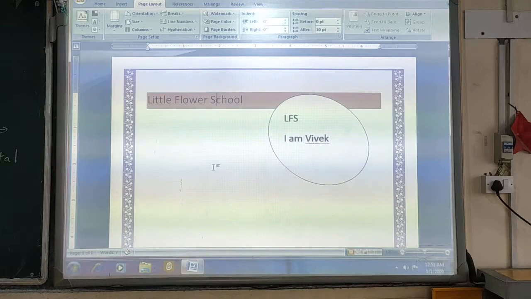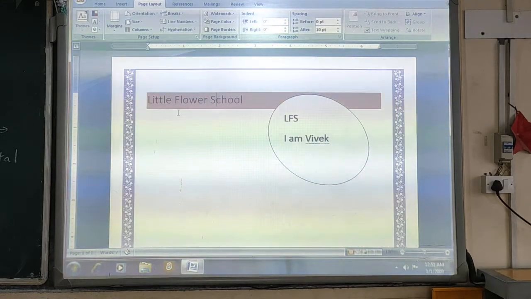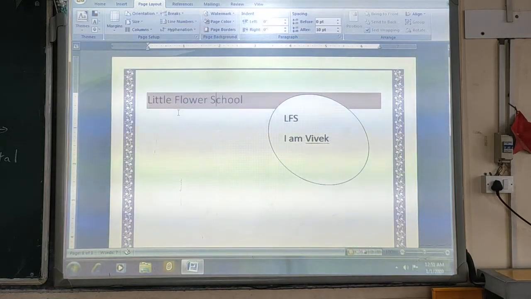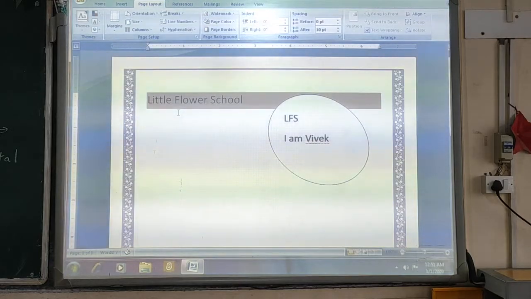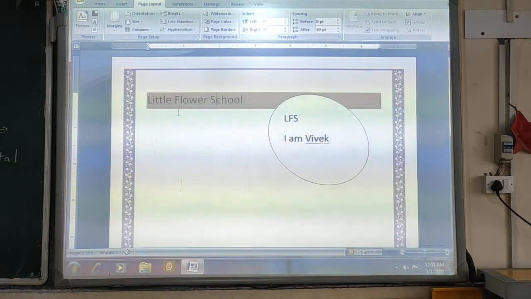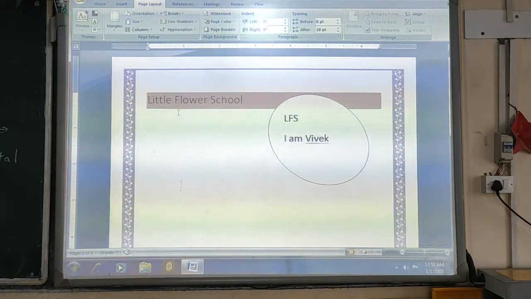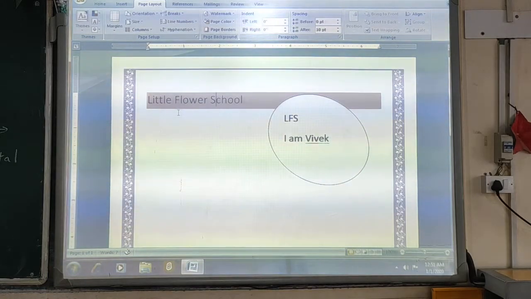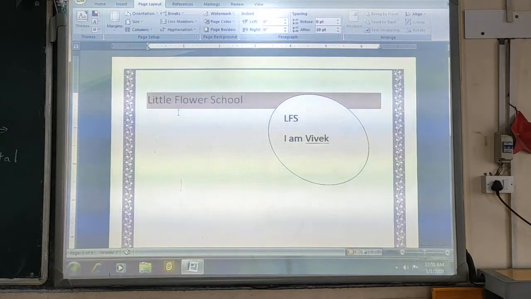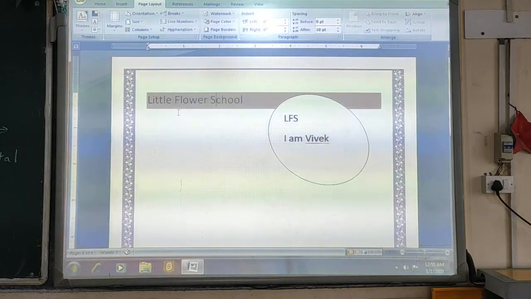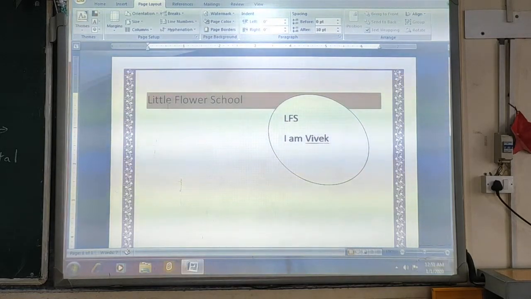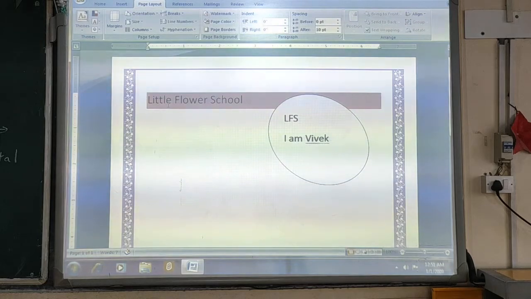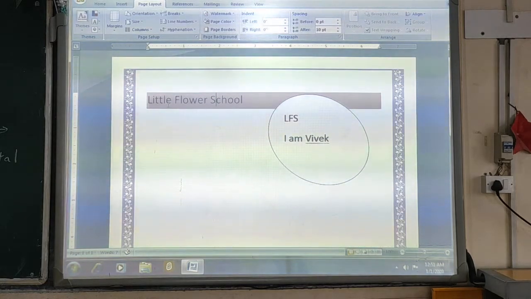Okay. Now, this is the way in which you can add borders and the shading effect to your document to make it more attractive and eye-catching, so that it can attract the readers to your document, and they can read your document more and more. Clear? Now, another option is that you can also apply border and shading on a text or a paragraph.